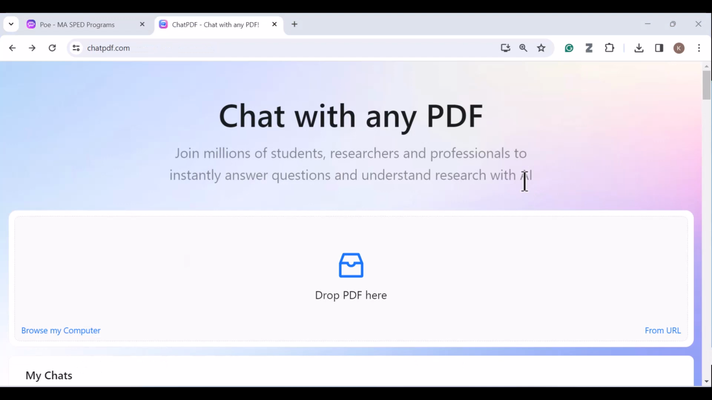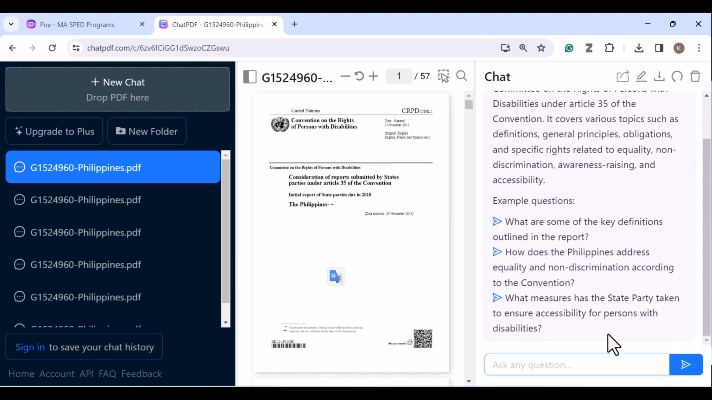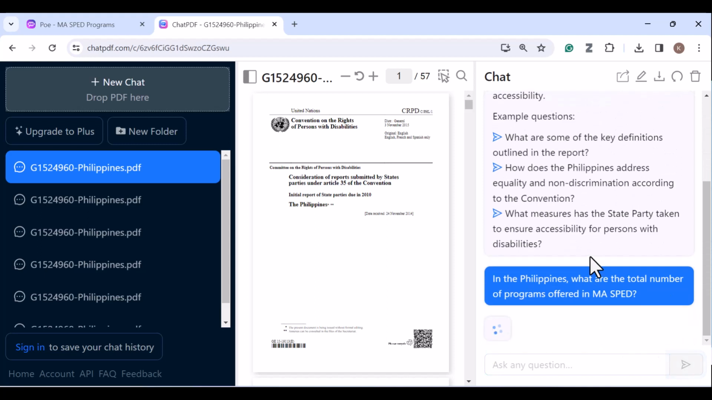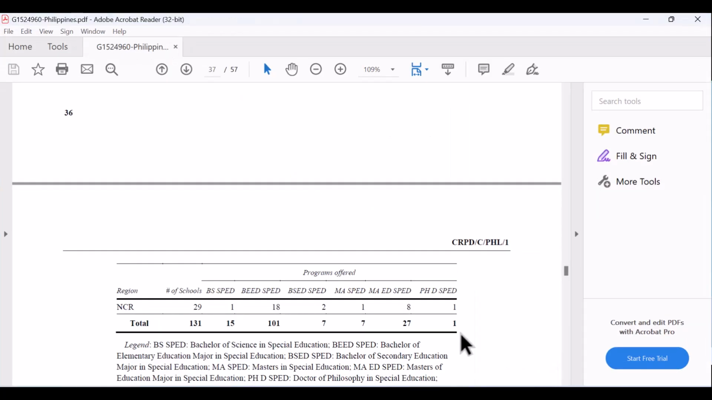Now moving to ChatPDF, a specialized PDF chatbot, following a similar drill and asking a similar question. It gives us some explanation about the document and we pose our question, and we get an answer, though we might have to verify the correctness of it. So we move to the document that we have, right? And we see that rather than giving us 7 for MASPED, it gives us 27, which is for MAEDSPED, which also tells us that the tabular interpretation is not very good.